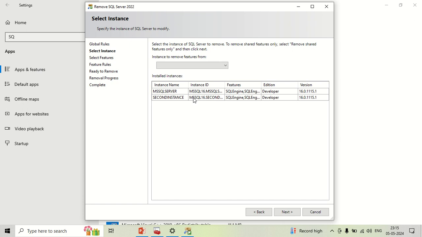Now we have to select which instance we want to remove, like MS SQL Server first one or second one. See, we are going to remove the second instance. If we click on the first one, that will be removed instead. Here it is giving all the details like instance name, instance ID, the features, what edition it was, and what version it is. So we can see all the details here. Just select that instance and click on next.